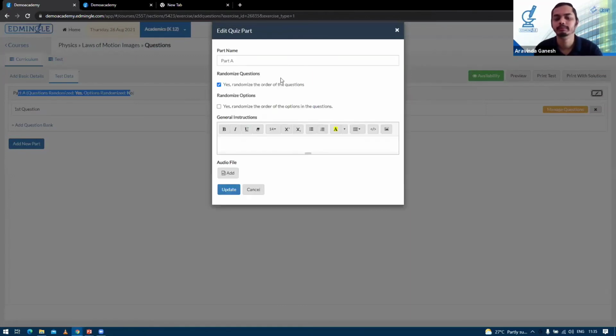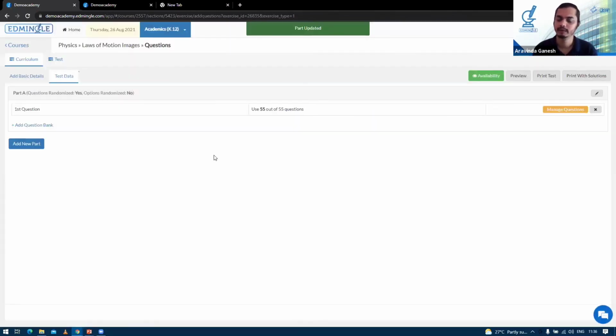To reduce malpractice by students, there are options called randomize the order of questions and randomize the options. All these questions and options would be randomized for each and every student. I'll show you how you can make this different. You choose both randomize the order of questions and randomize the order of options and click on update. If you want to include any audio file or put in any description, you can do that.